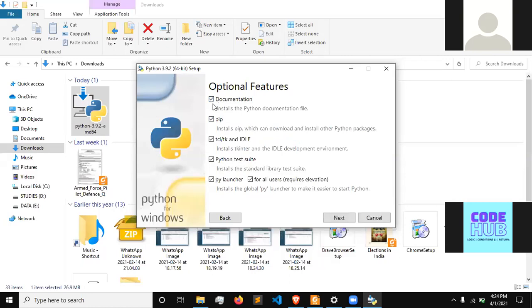Documentation will help you in future use, like how to use Python and what to do. Pip is the installer, so you can install modules from the internet without downloading them manually. This is for app development, so you can make apps using Python. This is the test suite and the py launcher. So just check all of them.